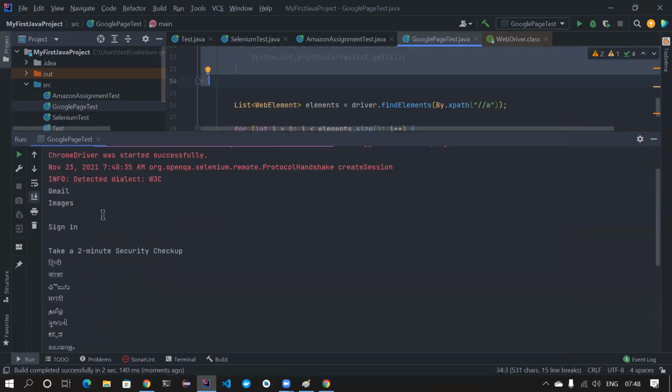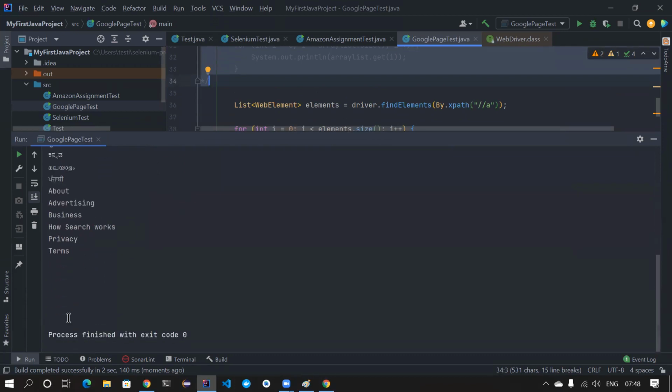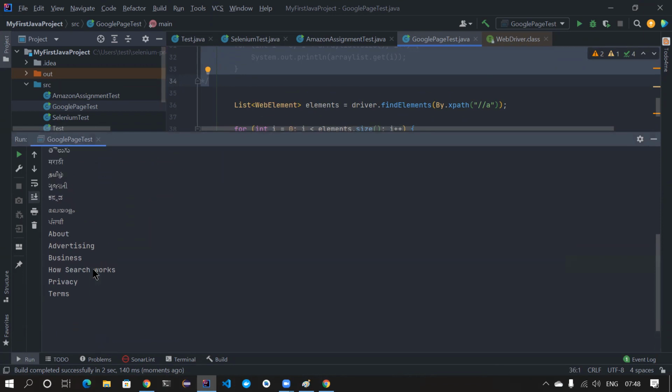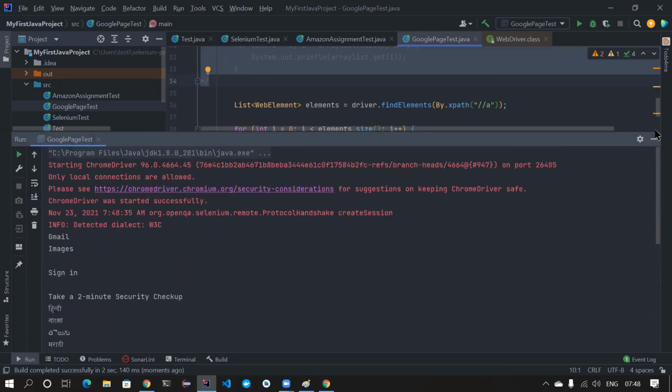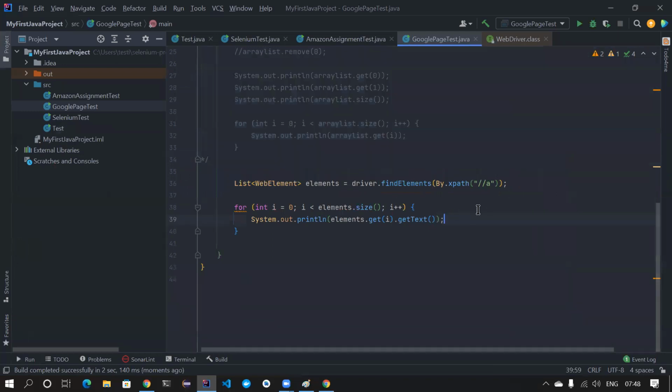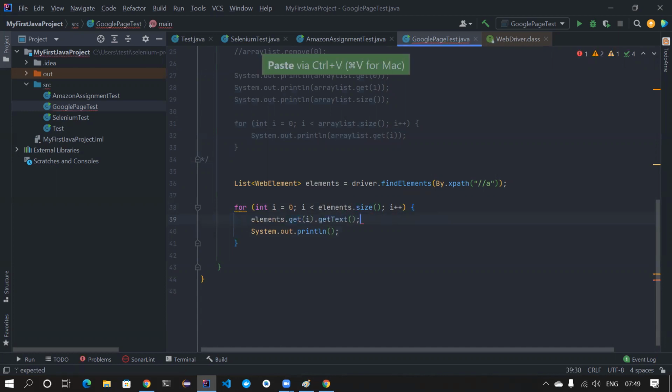So if you notice, all these texts are getting printed. There is something that is blank because these links are blank links. So if you don't want to print those blank links, what I'm doing is, I'm getting the text of each element, right? So this will be a string parameter, string of text.